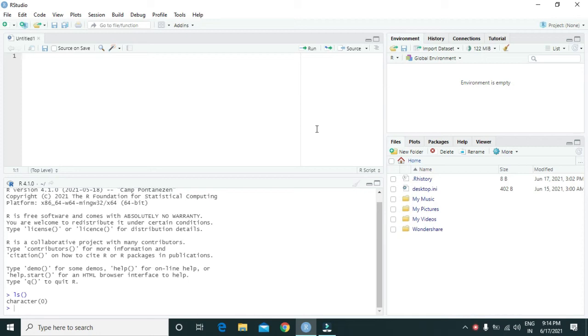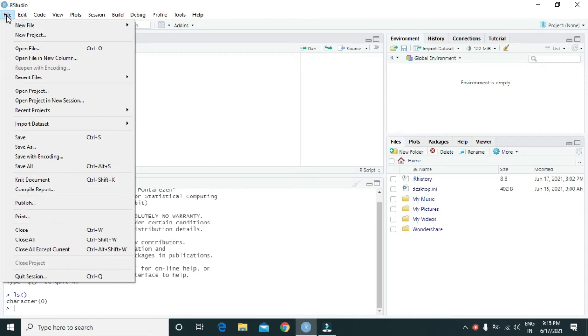Hello everyone, my name is Kamlesh, and in this video we will look at a walkthrough of the complete RStudio graphical user interface which we will be using going forward. So I'll just start from the left top corner from the file menu.